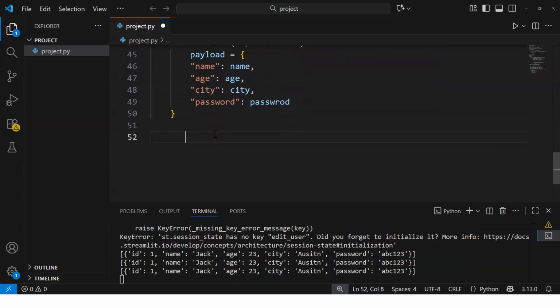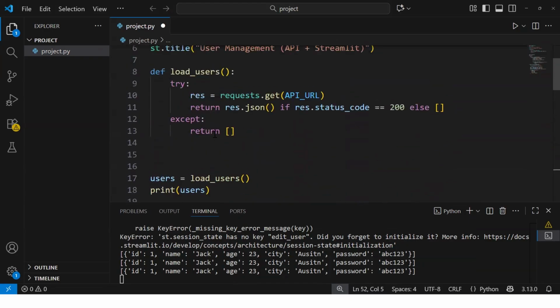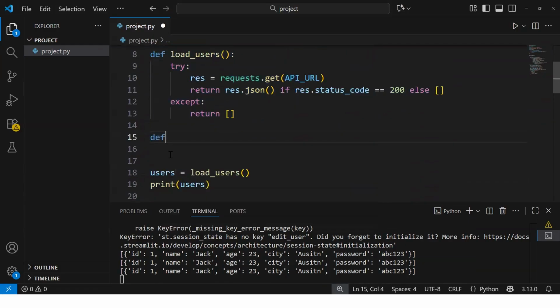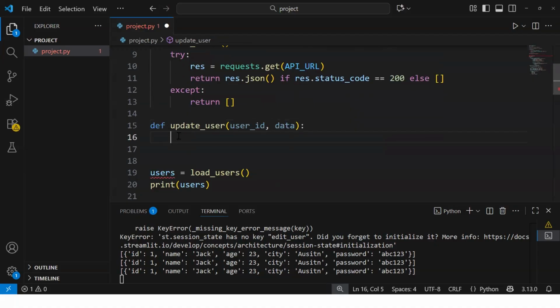Now we have to call a function which will make an API call. So we have created this function to load users. Now we have to create one more function to update the user information. So let's go ahead and say define update user, and inside this we require a user ID for which we are going to update this particular information. And also we require the data, which is the JSON body we are going to pass.